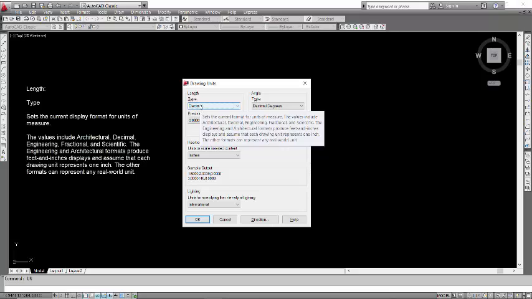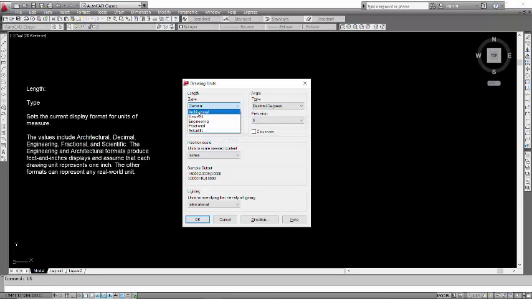3. Move command. Length. Type. Sets the current display format for units of measure. The values include architectural, decimal, engineering, fractional, and scientific. The engineering and architectural formats produce feet and inches displays, and assume that each drawing unit represents 1 inch. The other formats can represent any real-world unit.